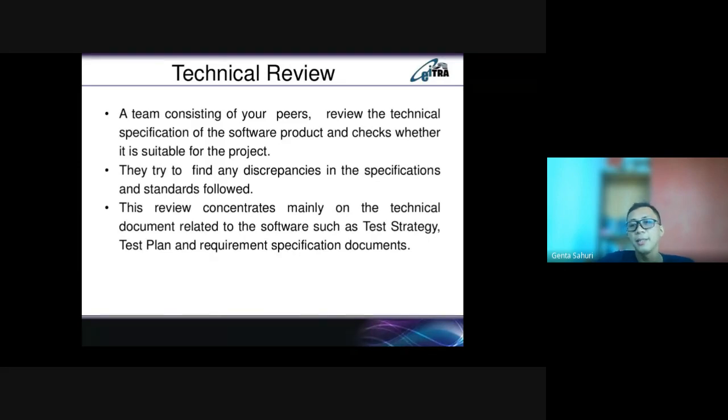Something technical, yeah. So we will involve the technical experts: expert in programming, expert in coding, expert in database, expert in query, etc. We will involve those experts to check the document.